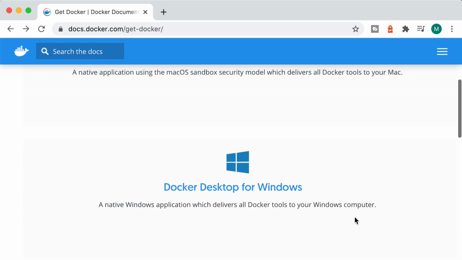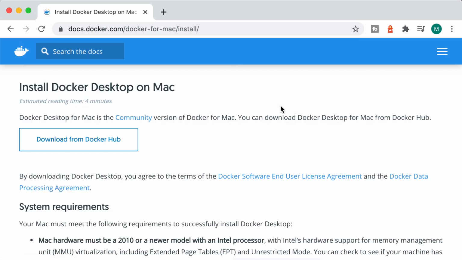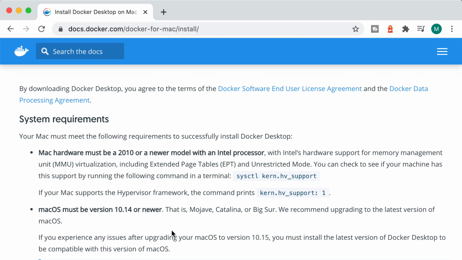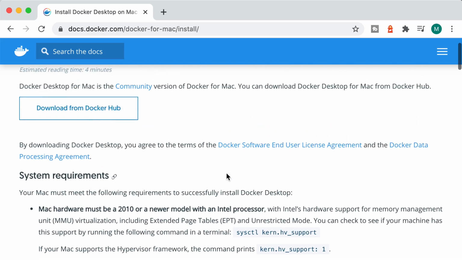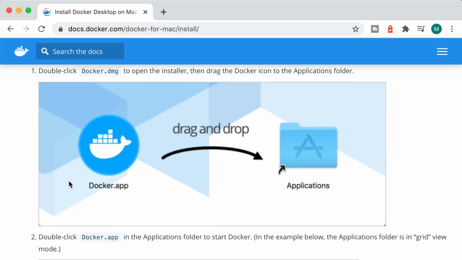So a couple of notes for my Mac and Windows users. Let's go to this page. So over here, you can download the latest version from Docker Hub. But before doing this, I highly encourage you to go through system requirements and make sure your computer satisfies these requirements. Otherwise, you might encounter weird issues. So the installation is pretty straightforward. When you go to this page, you're going to download a DMG file. Just drag and drop this onto the applications folder and then start it.